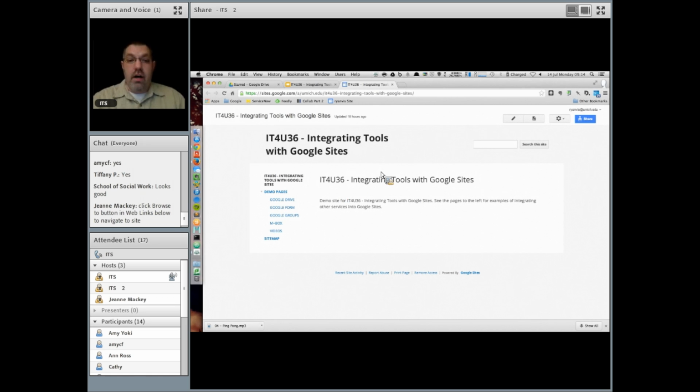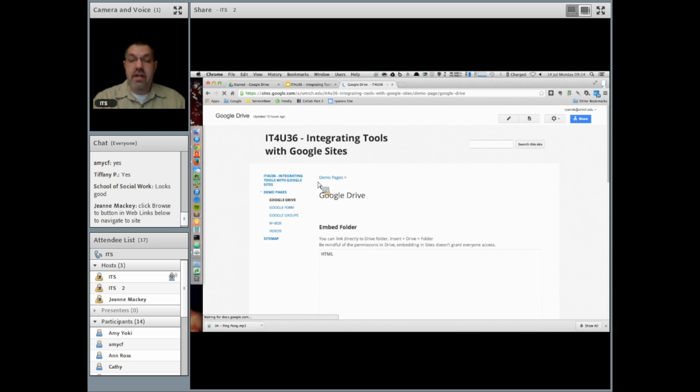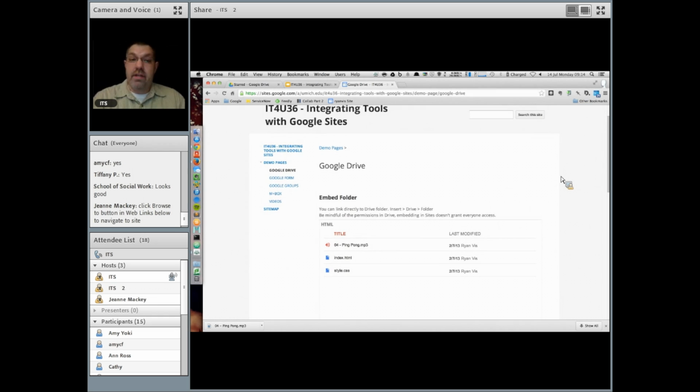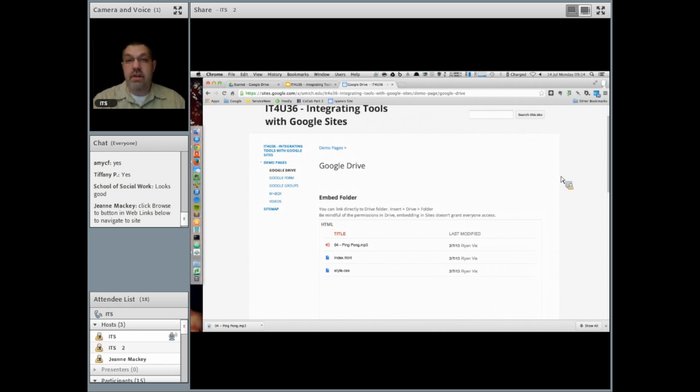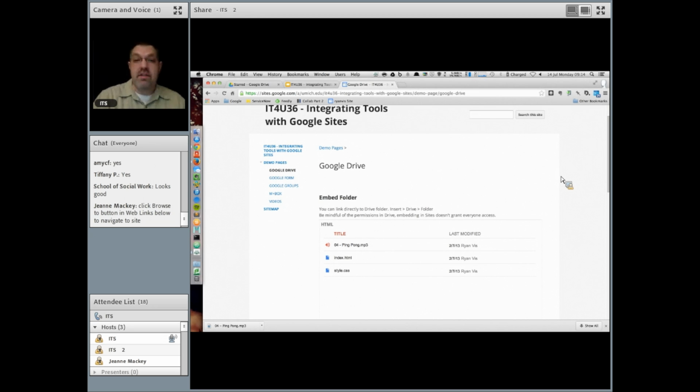But for today, right off the top, we want to talk about using Google Drive. So for each of the topics I'm talking about today, there's an individual page. Feel free to click through, look at those, and of course you'll be able to get a copy after this. So Google Drive, because it's part of the core suite of apps along with sites, there's a very, very tight integration in the way you can embed content from Drive inside your site.